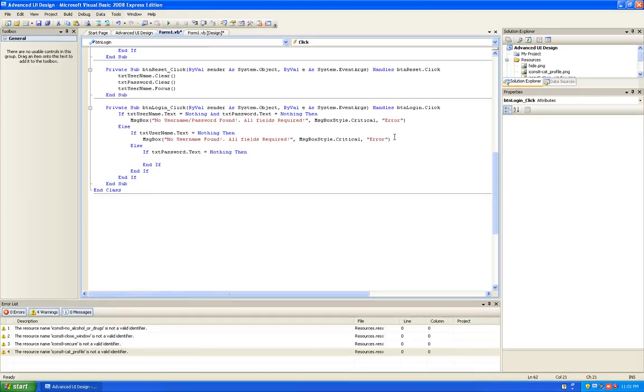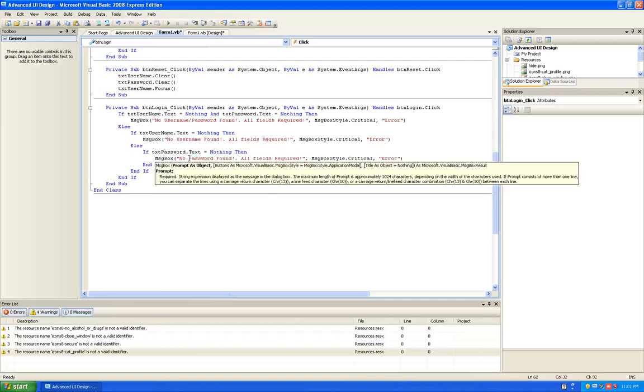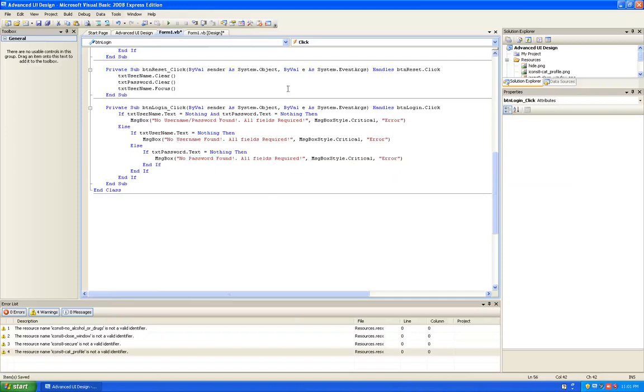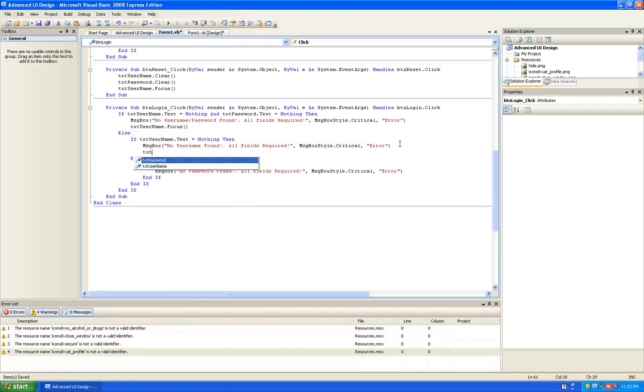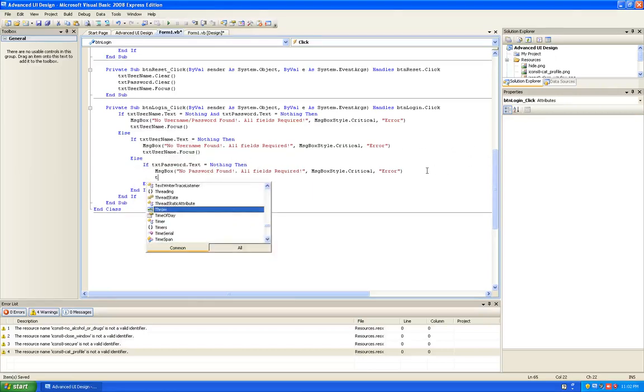Then we just have to pop up the same message, and we're just going to say no password found, just like that. So this is going to be interesting. If the person didn't type any username and password, then we could say txtUsername.focus, and here too we can say txtUsername.focus, and here too txtPassword.focus, right? Because you didn't type anything there.